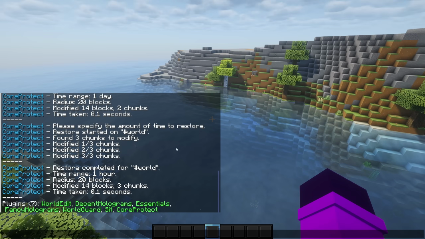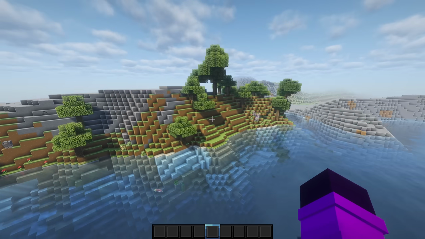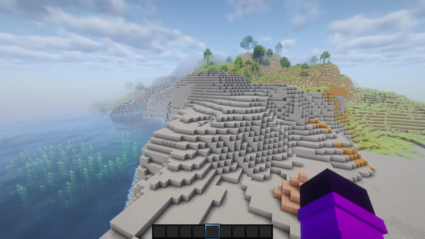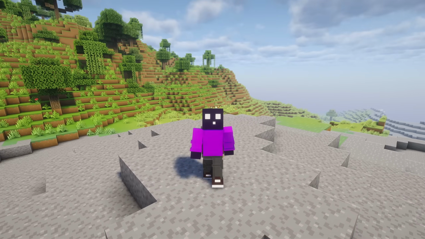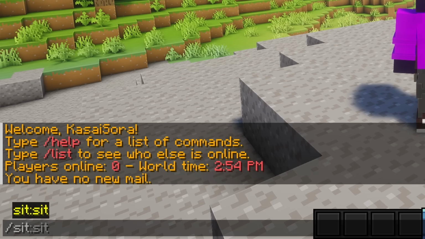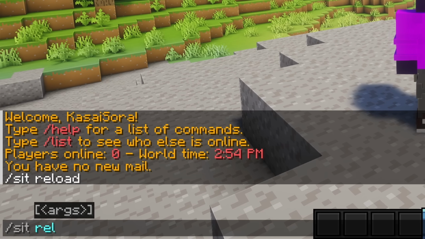So seeing all the features that have worked thus far and all the features that have not, my prediction is that the Sit plugin will not work whatsoever. Because it changes something in the world, it makes your character sit. I don't think it can do that, but let's give it a try. /sit reload.